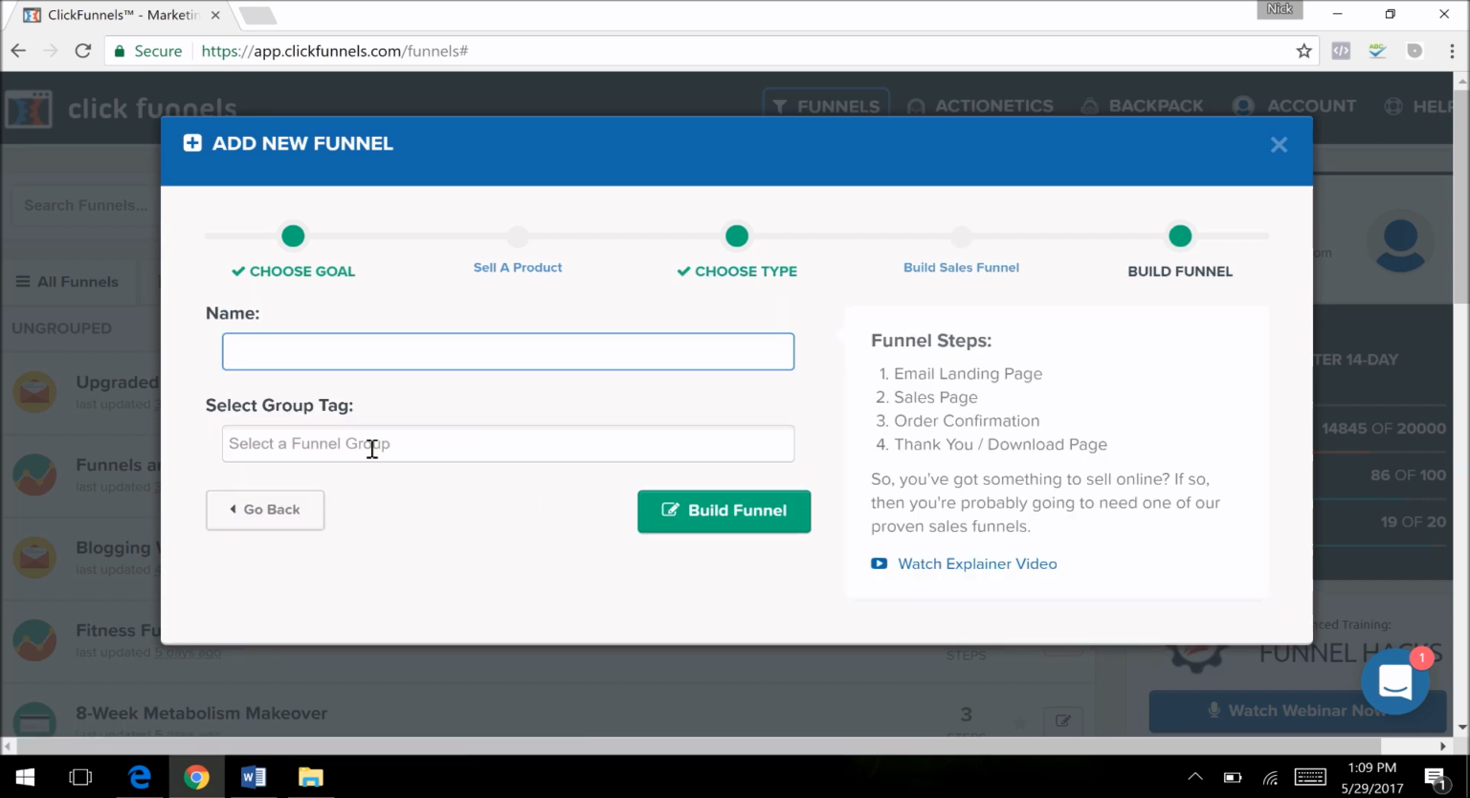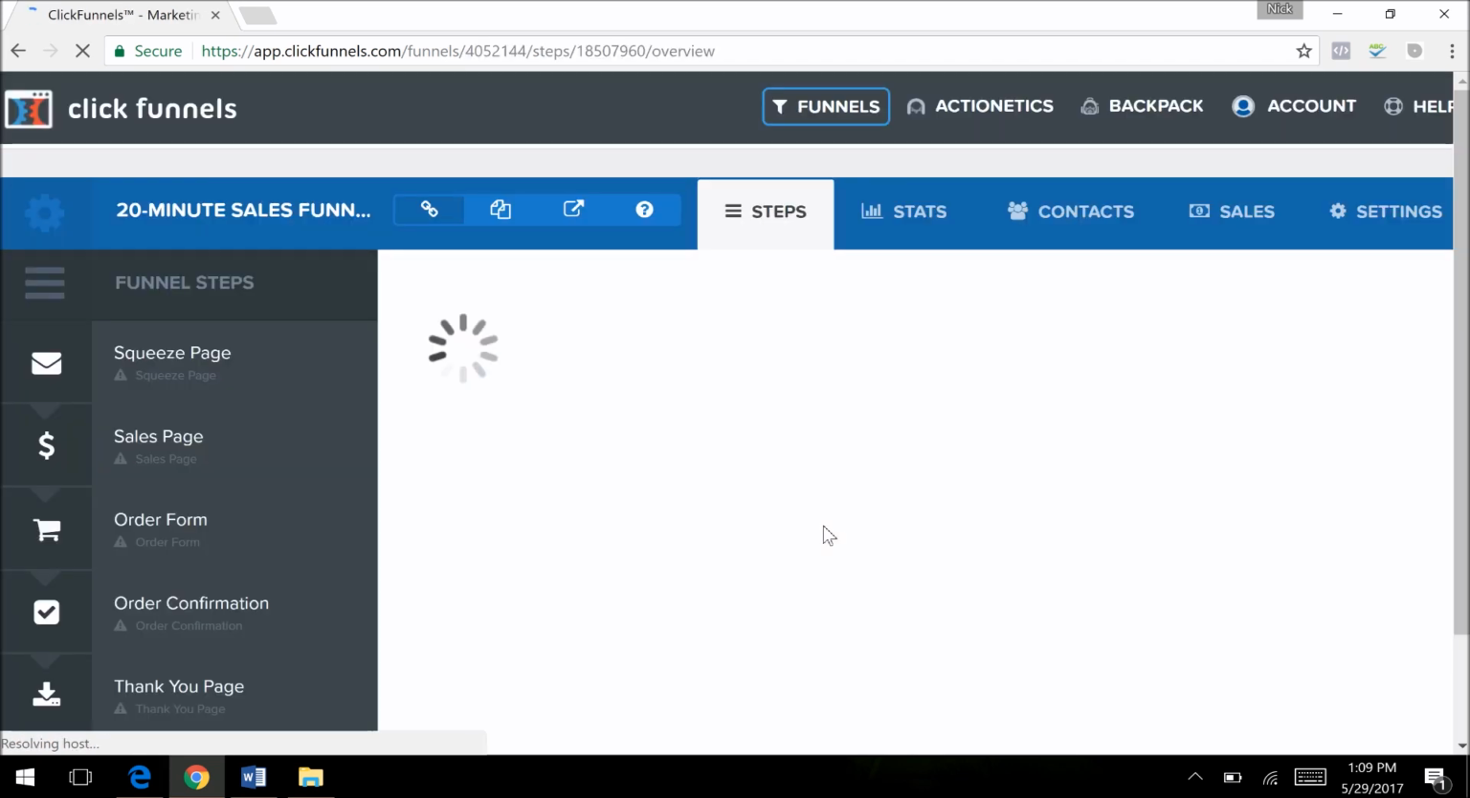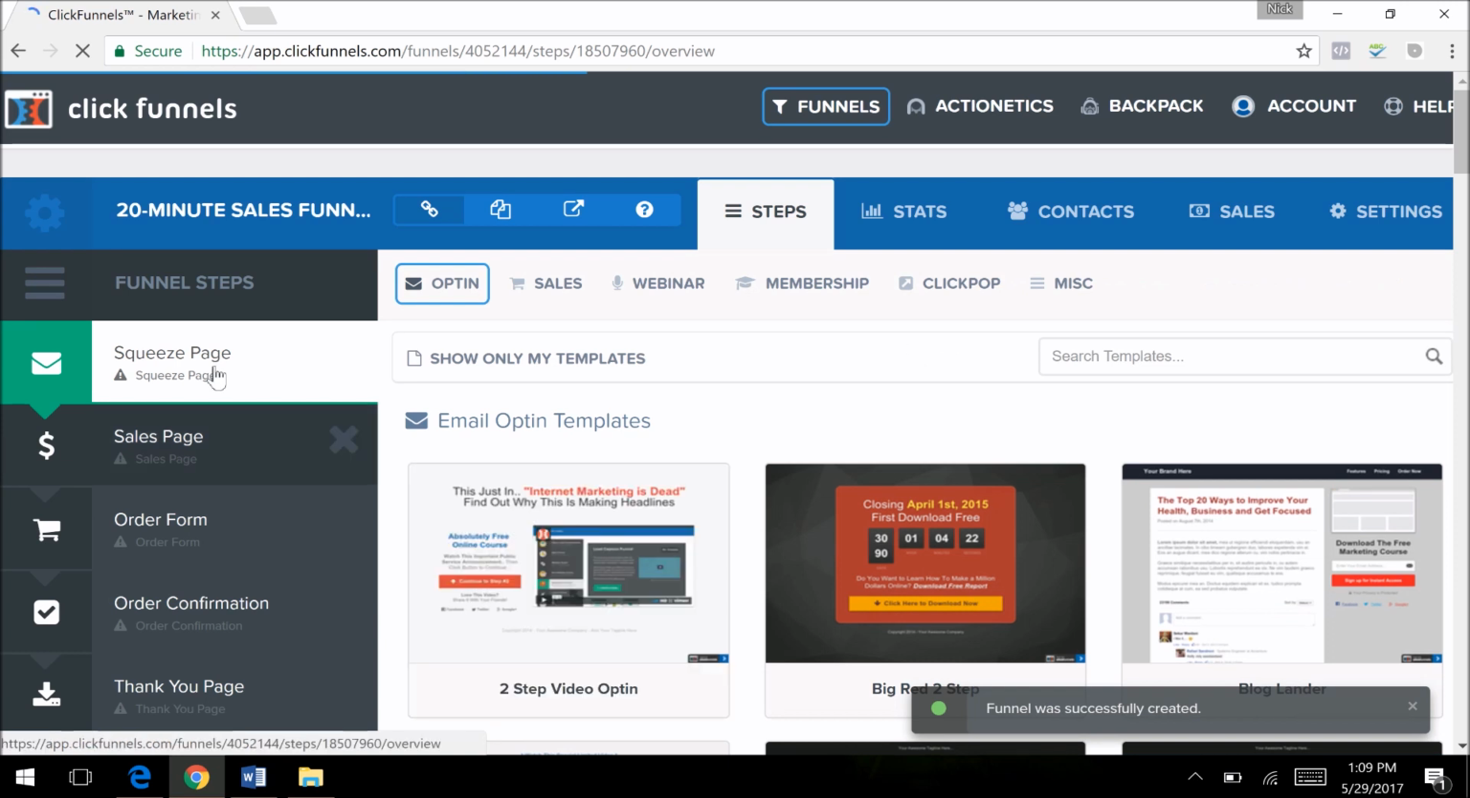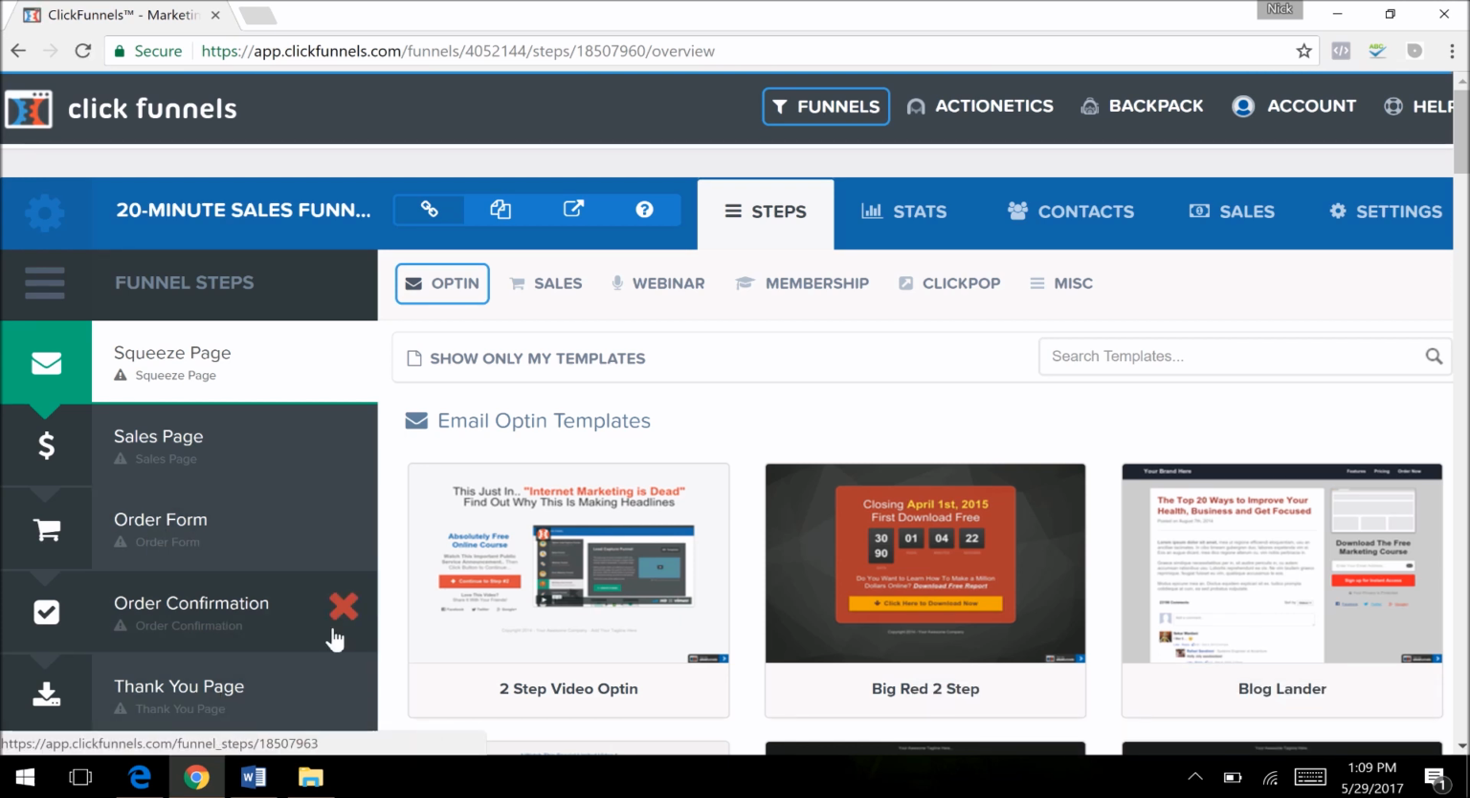After I give it a name, 20-minute sales funnel, why not? So I named my new 20-minute sales funnel, and now it auto-populates what your funnel is going to look like. This is a basic funnel. You can do away with order confirmation and just go straight from order form to thank you page, which is what I usually do. Order confirmation is good because it's transparent: your payment went through, your payment will show as Nick Garcia on your bank statement, and so on.